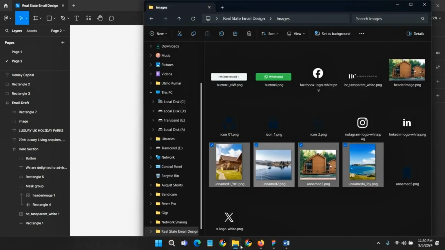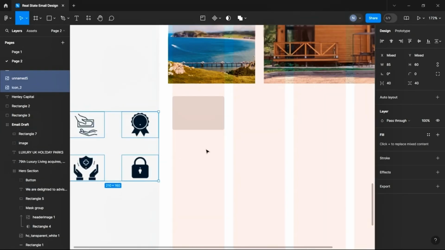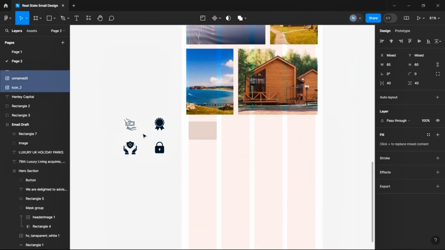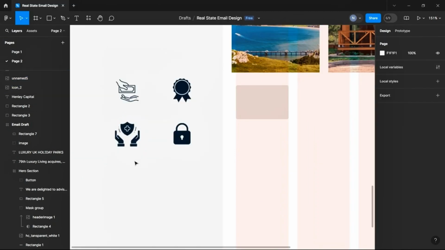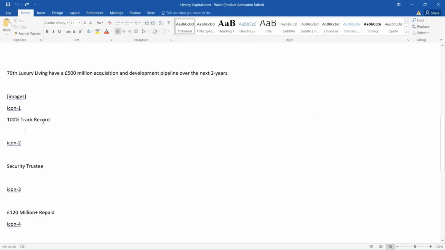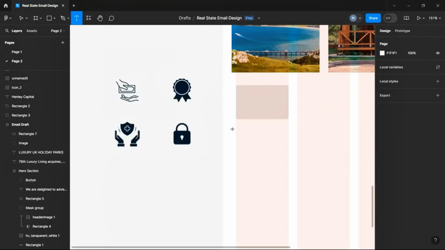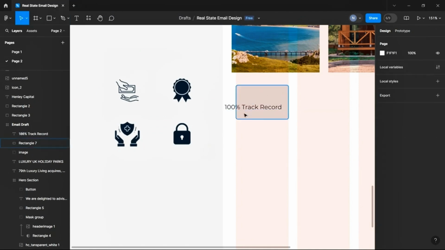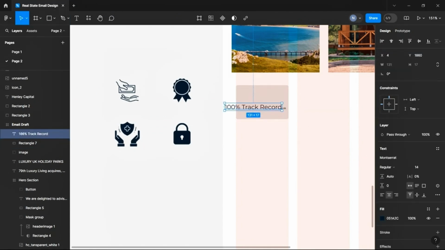Now let's input the icons. You can create icons or generate icons. There are similar websites on Google. You can use them to create or collect icons. I already have my icons, so I'm going to use these. So this will be the icon and the track records or specs about the things. Change the text and keep it middle aligned.